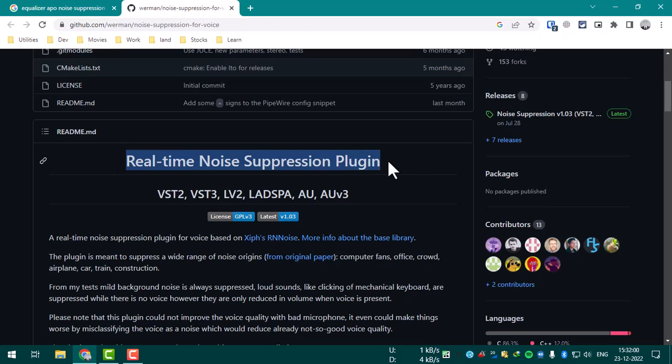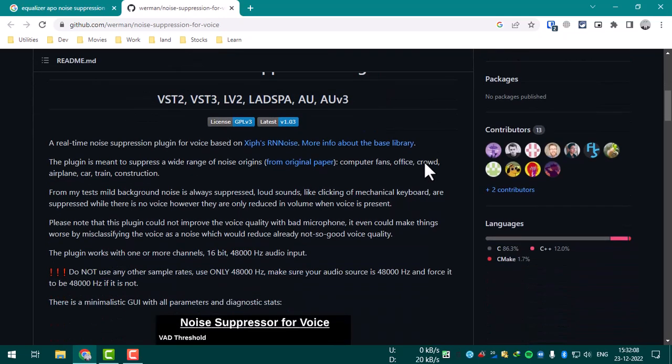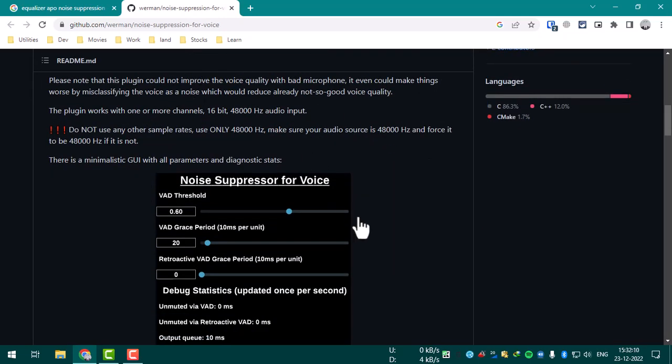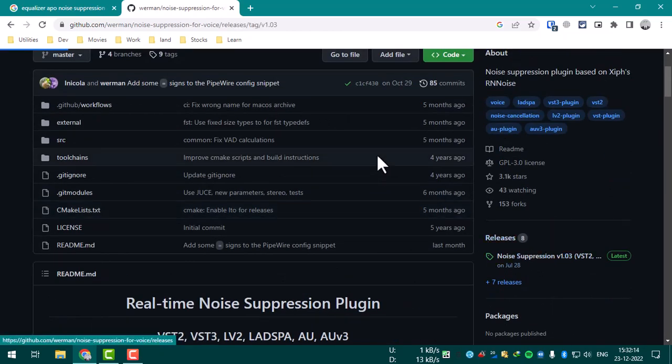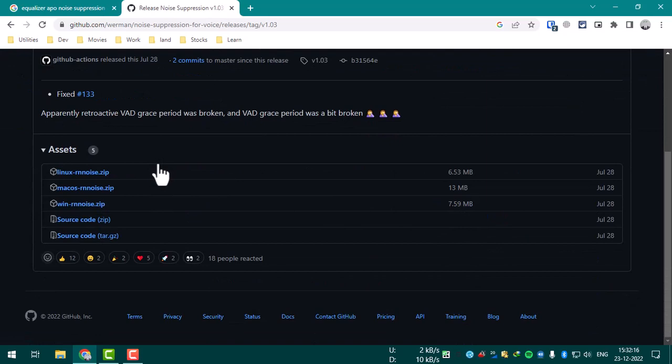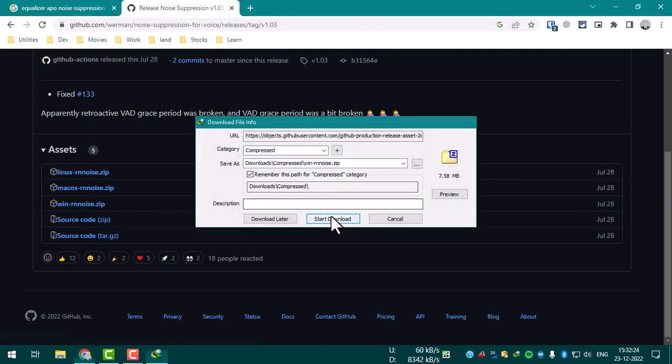This is a plugin, as you see, VST2 and VST3. I don't know what this means, but one thing that I understood after reading and going through the documentation is you just use this extension and install it on a mic, and it will suppress most of the mic noise. As you can see, there are multiple versions for multiple operating systems. Since I am on Windows, I will download the Windows zip and just download that.